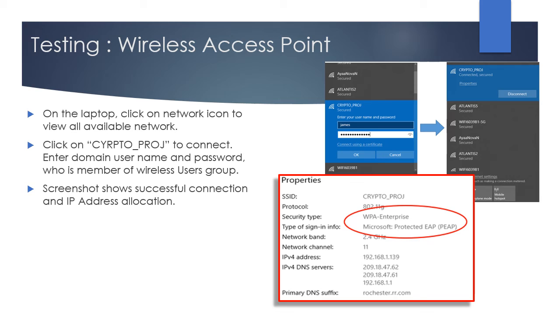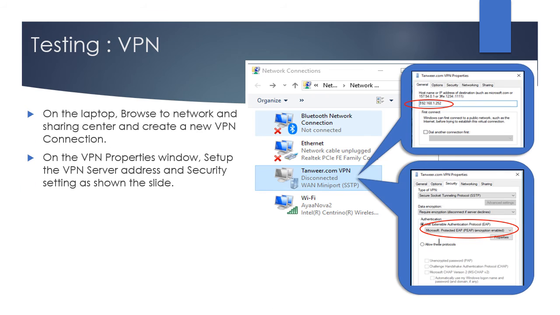On the laptop, access all available wireless networks by clicking on the network icon and click on crypto_proj SSID. It will prompt for login and password. After entering the user James credential, who is a member of wireless users group, a successful connection was established. Next, we will test VPN access service.